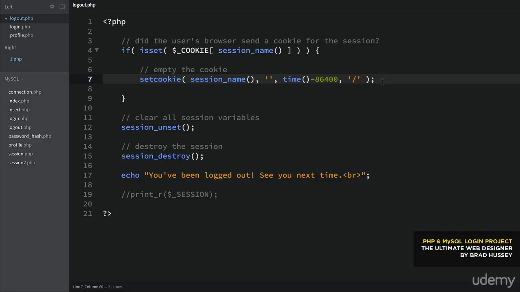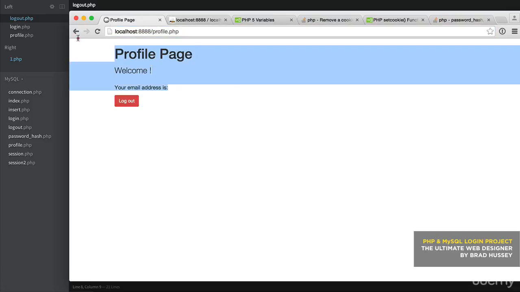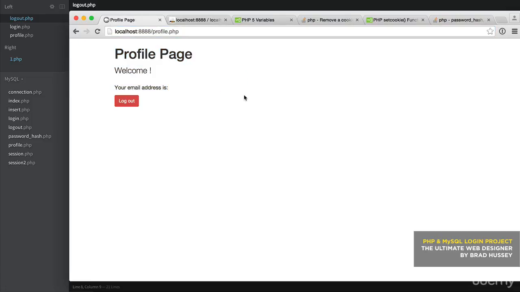And if you're curious about the setcookie syntax, just look up the setcookie function in PHP and you'll understand these arguments that I passed in a little bit more. So now if I save and go here and log out and then go back to profile.php, now nothing is there because the cookie has been totally emptied.